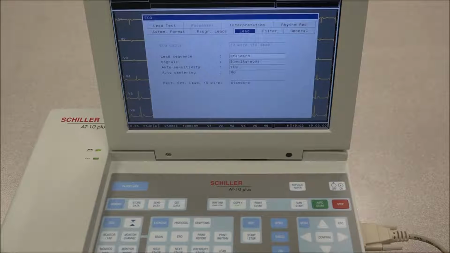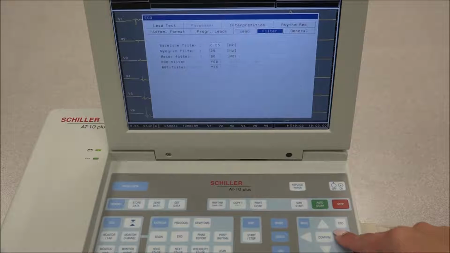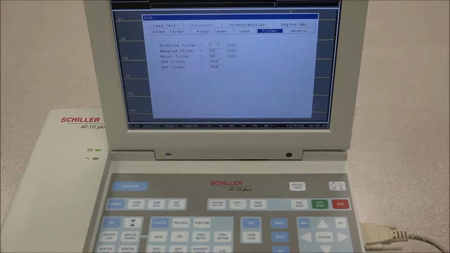Under lead, the lead sequence for manual and auto printouts as well as on the screen can be set, as well as the signal, auto centering, auto sensitivity, and rhythm group. When pressing filter, the frequency for the baseline filter and myogram filter is defined, and the mains filter, Schiller baseline, and Schiller smoothing filter can be activated or deactivated.